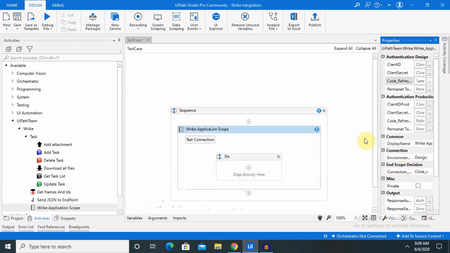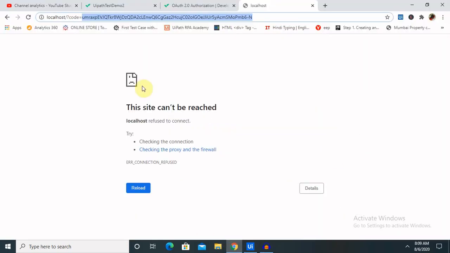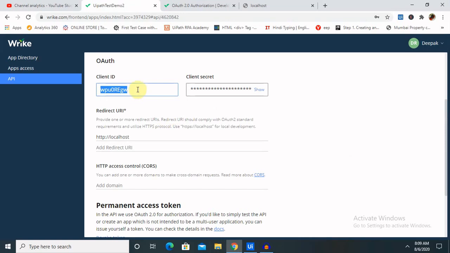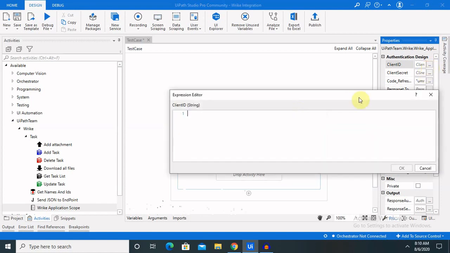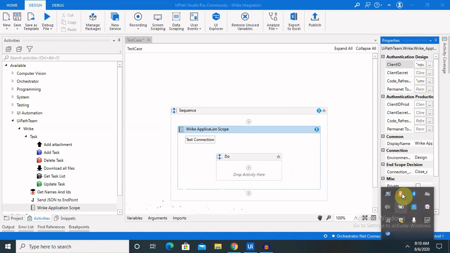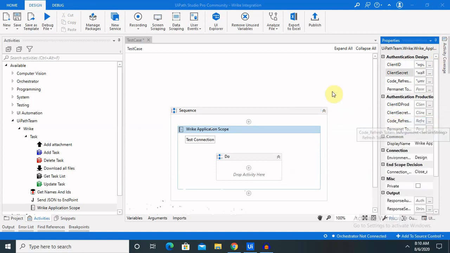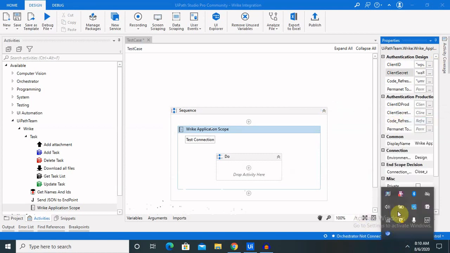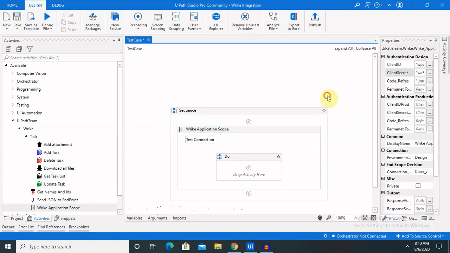Now it's done. Let's go to the second tab, and from here you can copy and paste your client ID. For client secret, let me pause my video and copy it. Now you can see here I have copied and pasted all three parameters which are required for setting up a connection. Let's click on test connection.